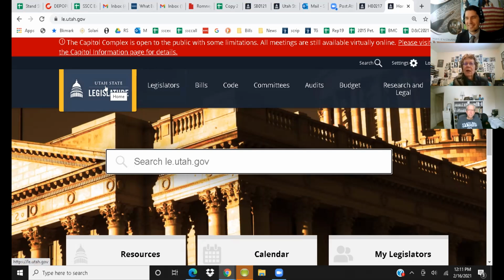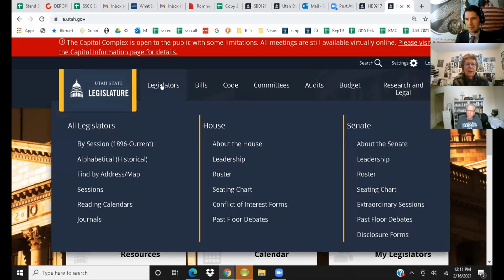So across the top here, we have the legislators. And if you hover over that word, you can see that you've got all legislators back to 1896 by session. I'm kind of impressed with this website. I don't know if every state has a website that's this comprehensive, but I think we're very fortunate that we have these tools available. We have the House, tells about the House, the leadership, the roster, seating chart, etc.